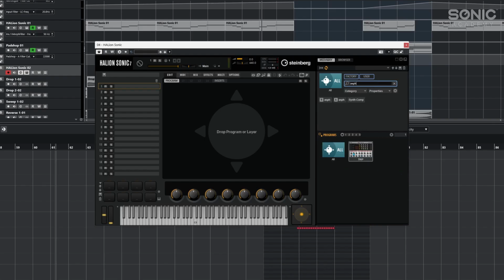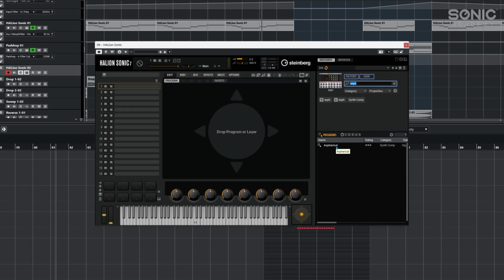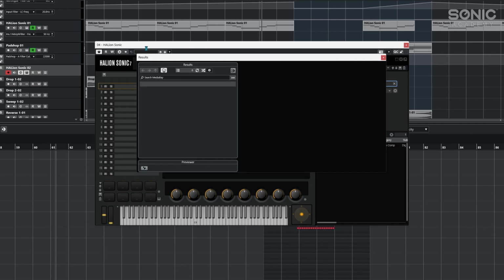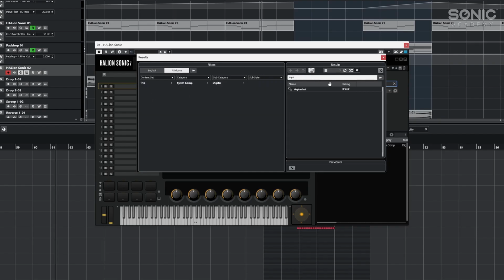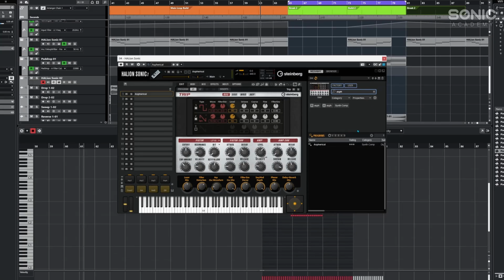And you'll see the options down here come up. That's the one I'm looking for. And you could also, as we've just looked at, click over here. And all the patches from Halion Sonic would be available in MediaBay as well. So we could type there and find the one that we're looking for as well.